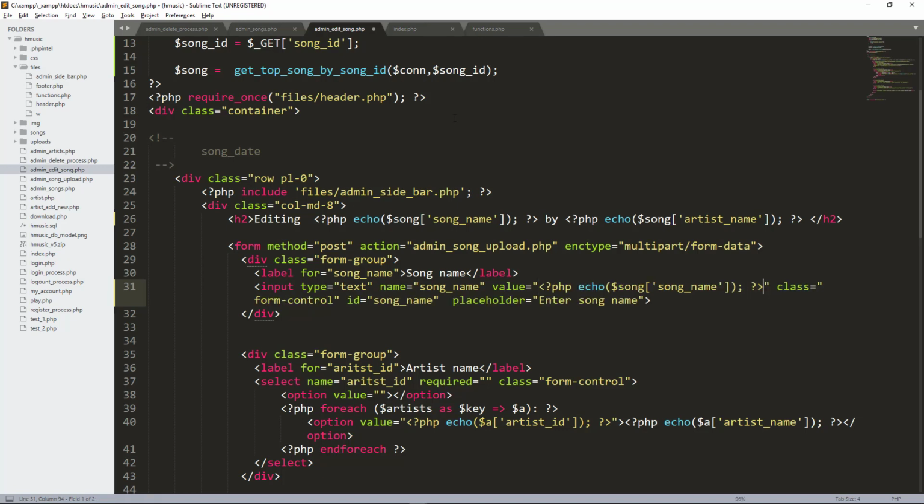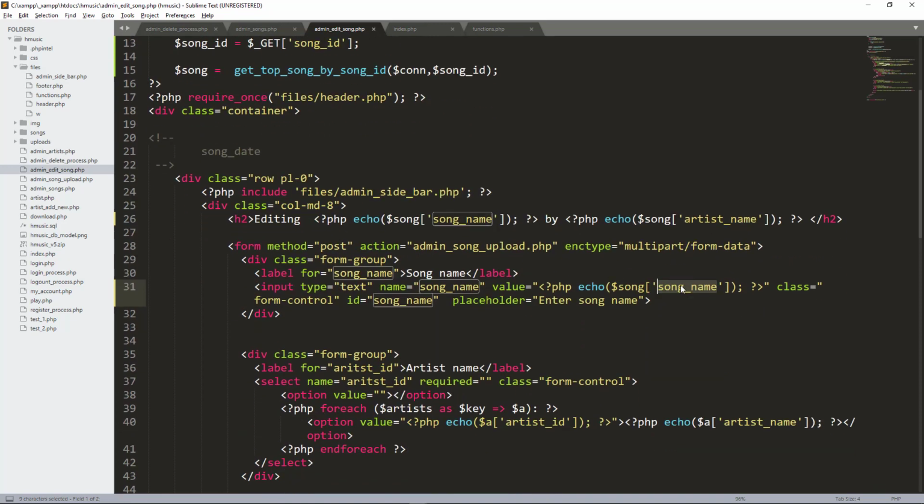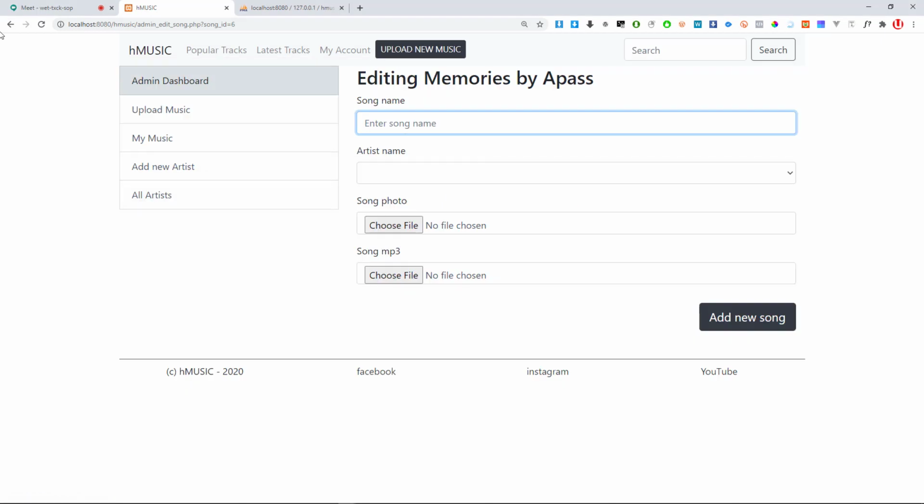I put value and I put the song name, because I already know the song. Do you get the point, Husnat? Very good. So you see here right now it is empty, but if I refresh, I'll find the value there. If I want, I can say memories and put a full stop, but it is already existing.